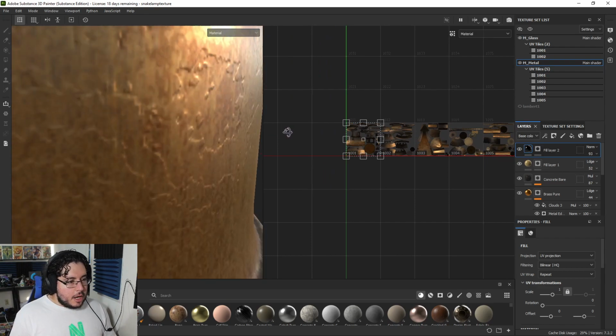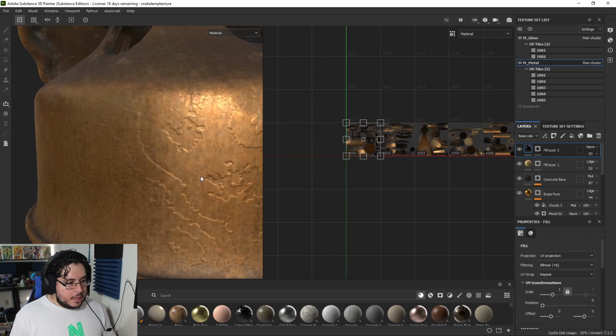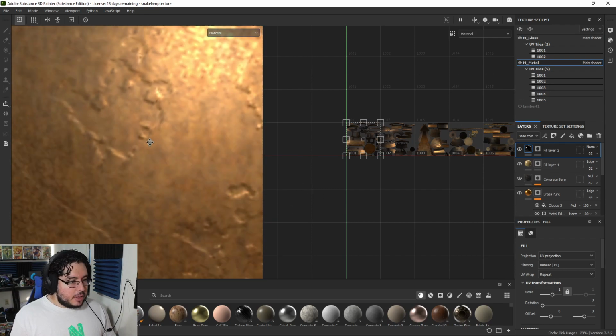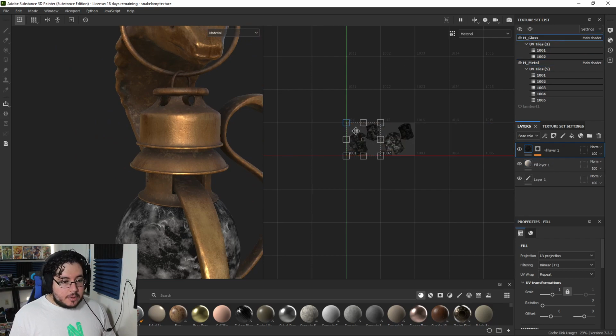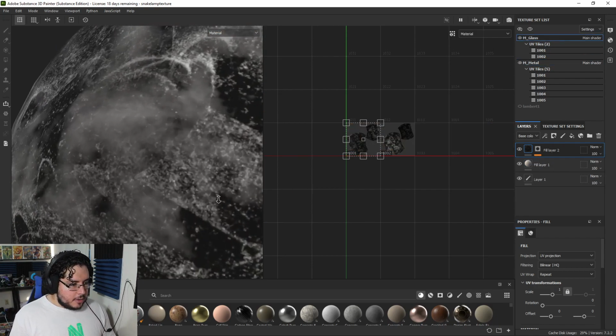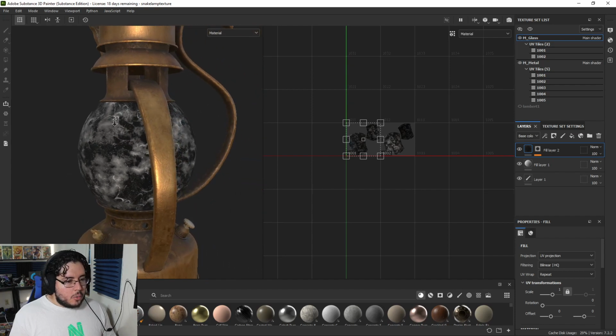You can see how close we can actually get to the object, and we're not going to get a pixelated image until we get really close. And for the glass, we also have 2 UV tiles, which is also going to give us some very nice resolution, as you can see right here.